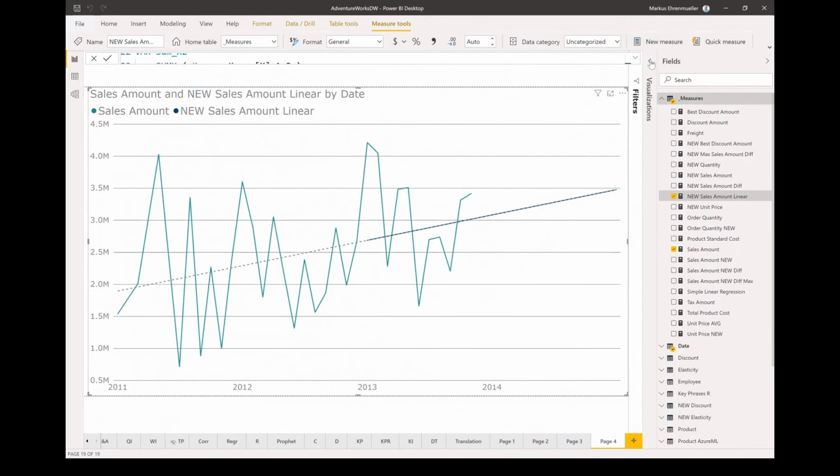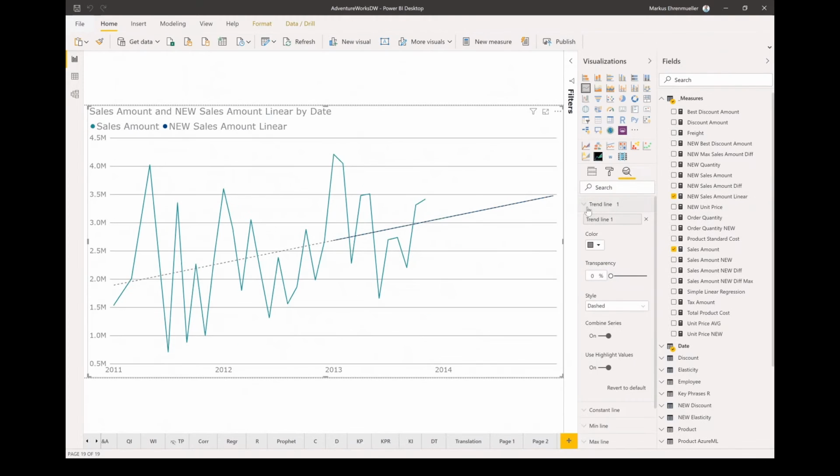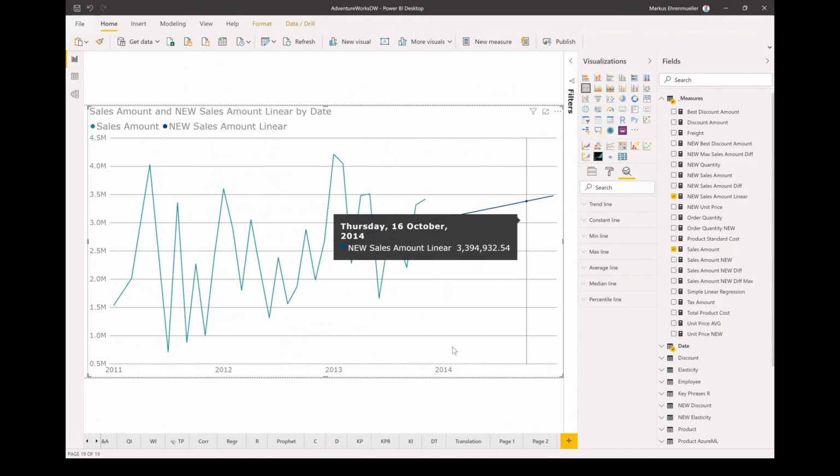I still see the dashed line here. The dashed line is coming from the trend line. We can turn off the trend line. We don't need it anymore here. So come on, open up that. I get rid of the trend line, and we see now our calculation only begins in 2013.